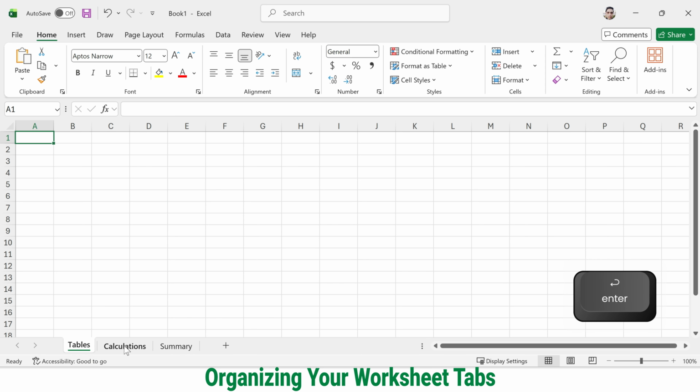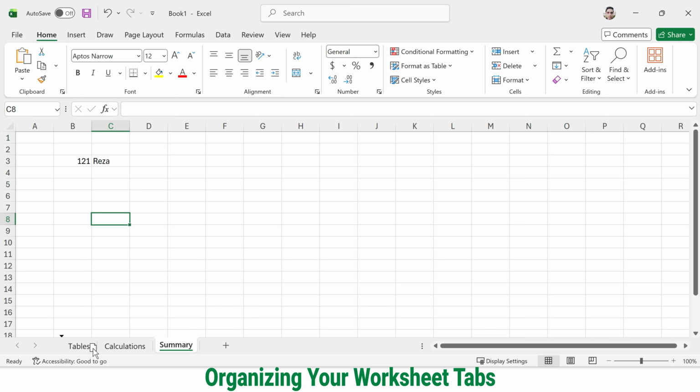Organizing your worksheet tabs. Need to change the order? Easy. Just click and drag. I'll grab the Summary tab, drag it to the left. See that little black arrow showing me where it'll drop? And release. Now Summary is first.